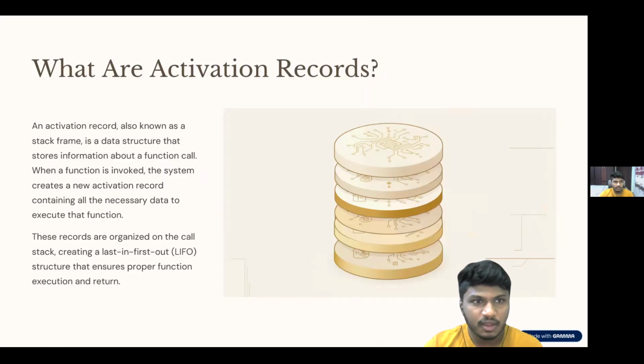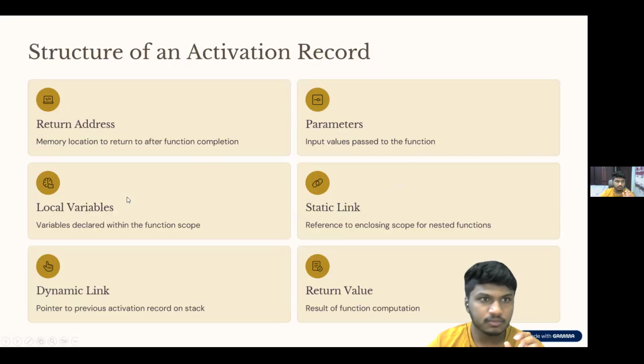So, what are activation records? An activation record, also known as a stack frame, is a data structure that stores information about a function call. When a function is invoked, the system creates a new activation record, which contains all the necessary data to execute that function. These records are organized on the call stack in a last-in, first-out (LIFO) manner, a structure that ensures proper function execution and return.